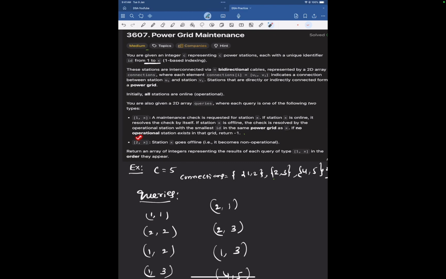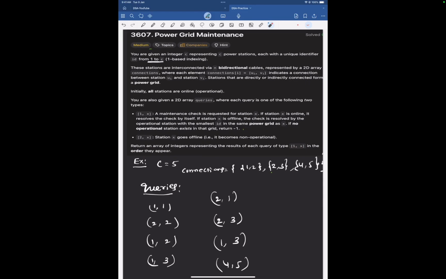If the query type is 2, it means station X goes offline. Return an array of integers representing the result of each query of type 1, x in the order they appear. So let's see what the ask is.